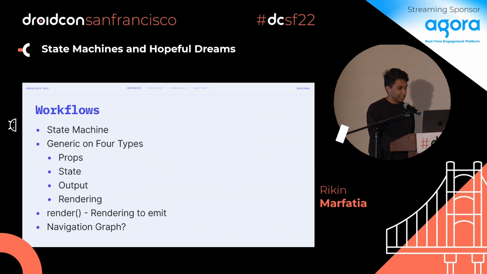So like I said, it's a state machine. Workflows are going to be the core concept that you need to understand if you want to use this library. And it's generic on 4 types. It's going to have props, state, output, and rendering, and I'll go over those in a little bit more detail in a second. Workflows also have this render method, which is kind of the key. It will render a rendering type, which is the thing that will be consumed by your views or whatever wants to consume it.